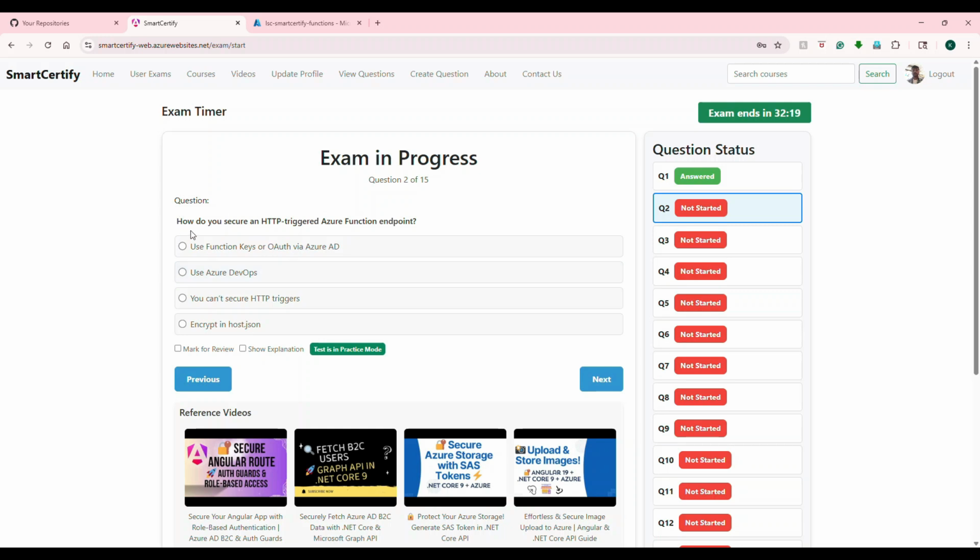Okay, good. So how do you secure an HTTP triggered Azure function endpoint? That's the question. Let's go over it. Can you use Azure Functions keys or OAuth via Azure AD? Function keys are also a kind of security, and OAuth via Azure AD is also secured.